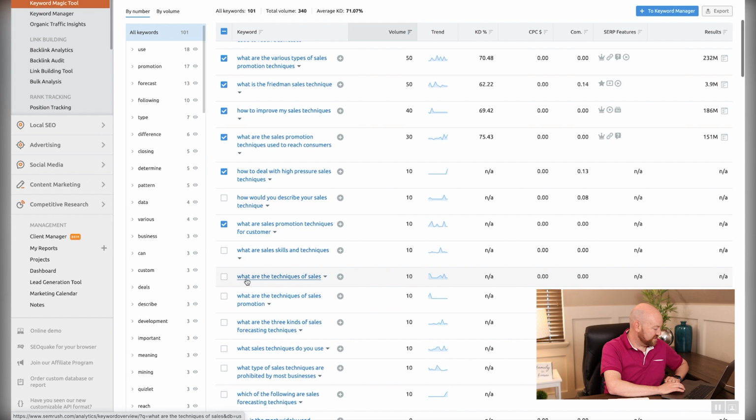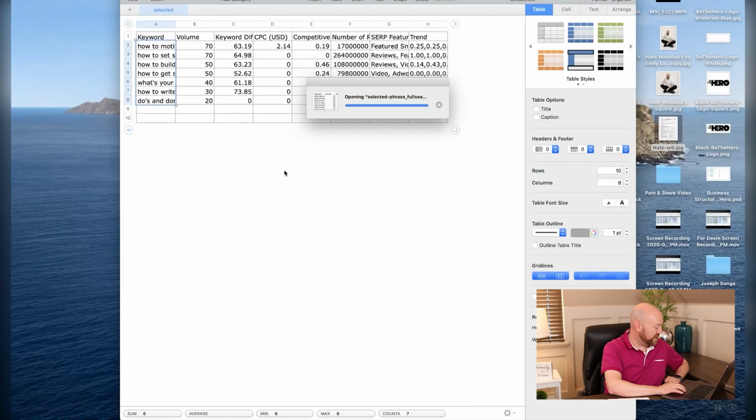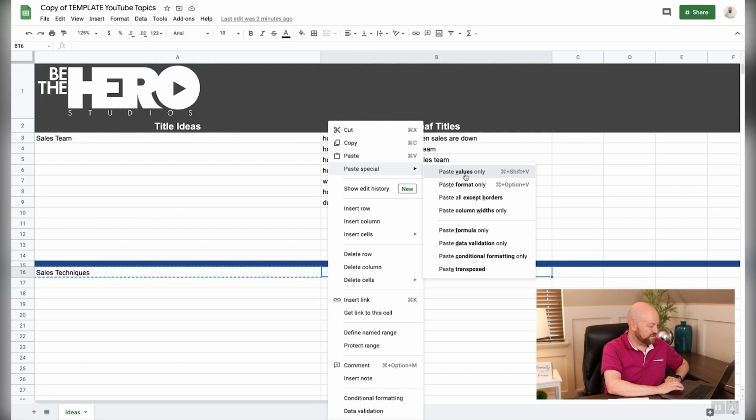When you get down to phrases like this, what are the techniques of sales? One, I don't like the way that's worded, but two, it's not as specific as I would like, so I would skip that one. Just be careful with the phrases that are shorter. All right, so I've grabbed 8 more, and I'll add those to the spreadsheet.